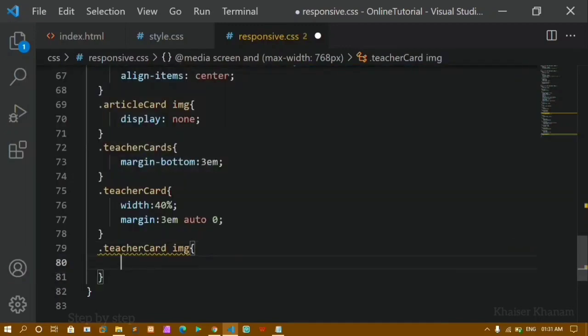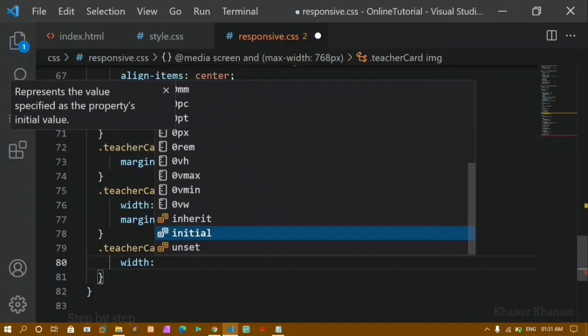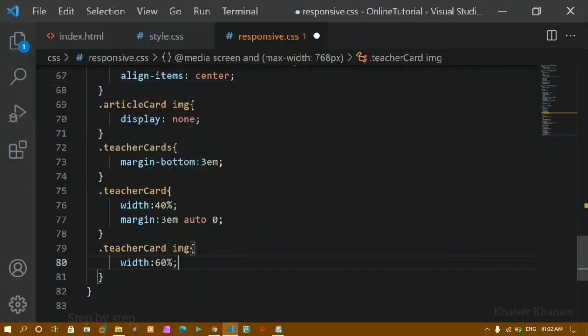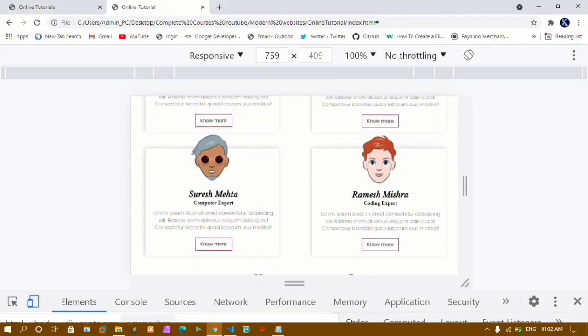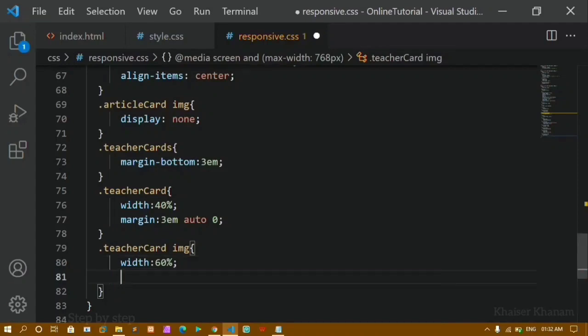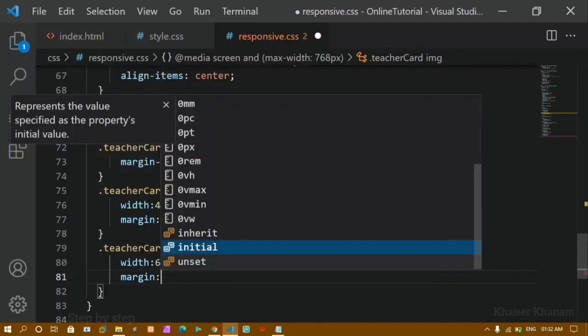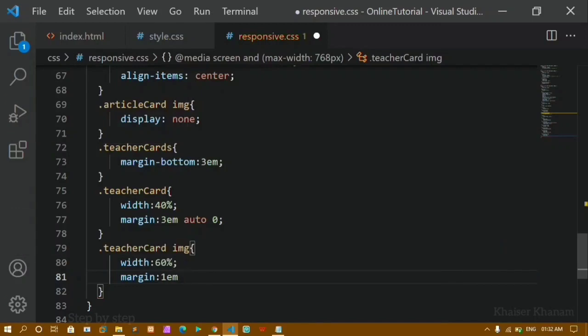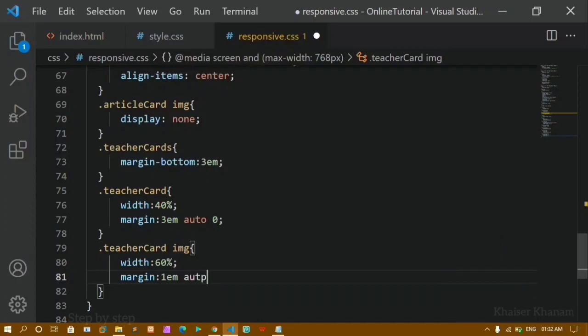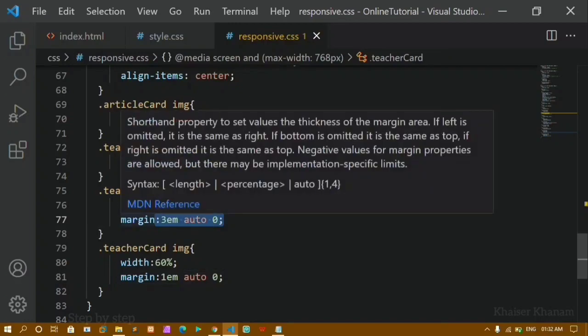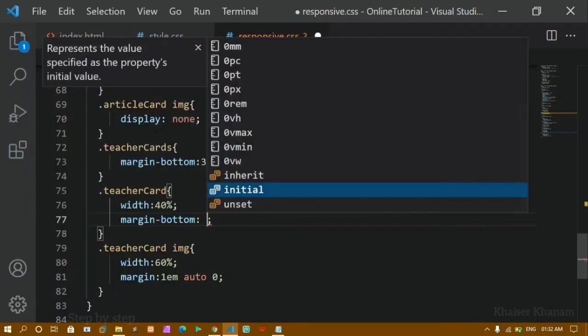I'll just copy this class, and here I'll be pasting that one, and I'll be styling my image. For my image, I'll just reduce the width. I'll give the width as 60%. I'll save this. Now if I refresh this one, you can see my images are taking 60% of the width, but in my smaller screen devices, I want my image inside this box. So for that, I'll give margin for my image 1 em on top, left and right I'll give auto, and bottom I'll give 0. Now from here, instead of giving this margin, I'll just give margin bottom of 1 em.